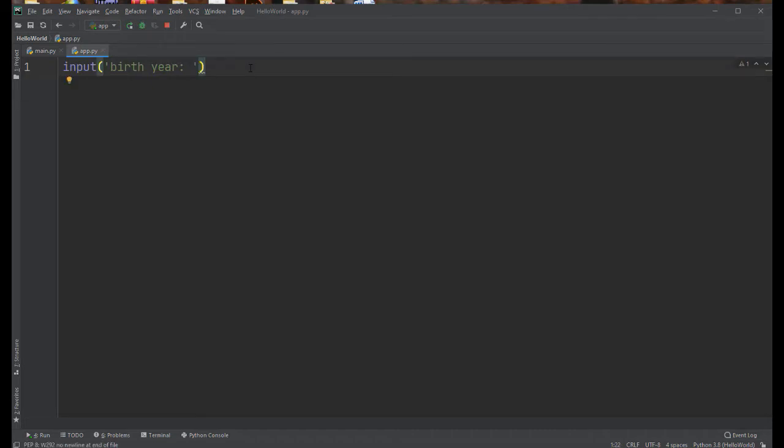Now let's get the return value and store it in a variable called birth_year. As I told you before, we use an underscore to separate multiple words. Next, we need to calculate the age. So we define another variable called age.